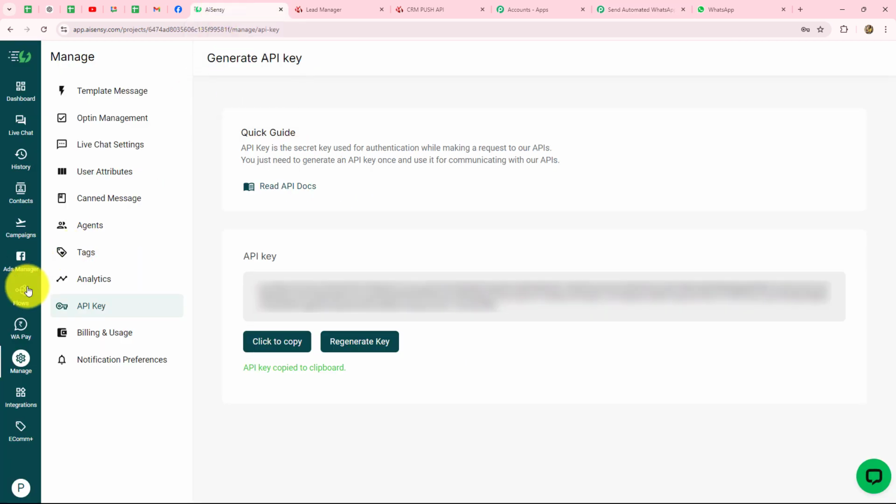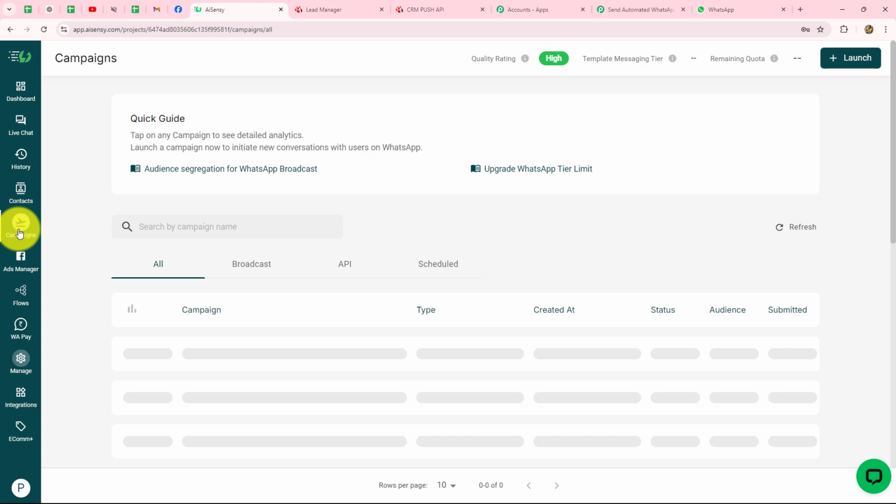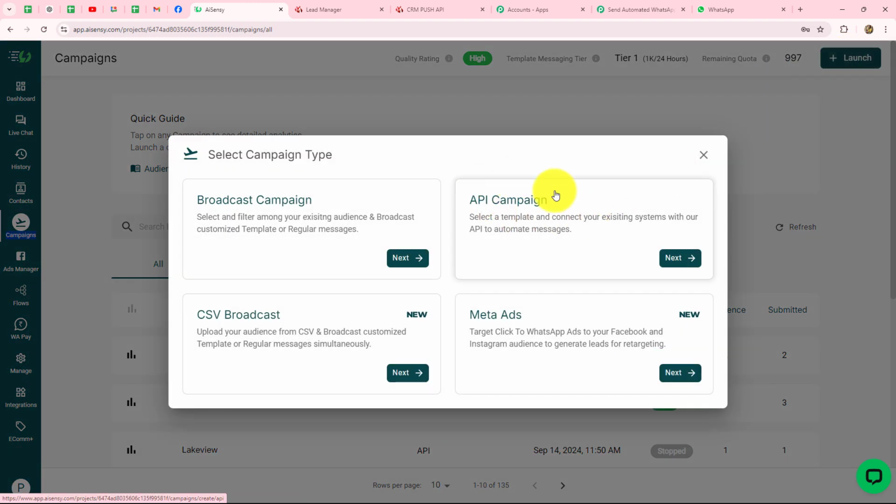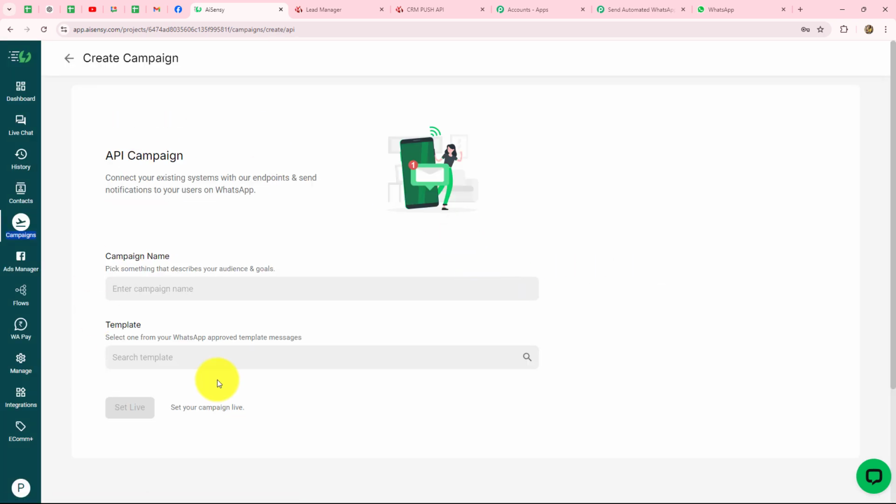I've already created the template as I've shown you. So we are going to link that template with the campaign now. For creating the campaign, we have to go towards the campaign section and click on this launch button. Then here we have to go towards API campaign. We'll click on next and you have to provide a name to your campaign. So I'm going to give, let's say, new IndiaMART Enquiry. This is, let's say, the name of my campaign.